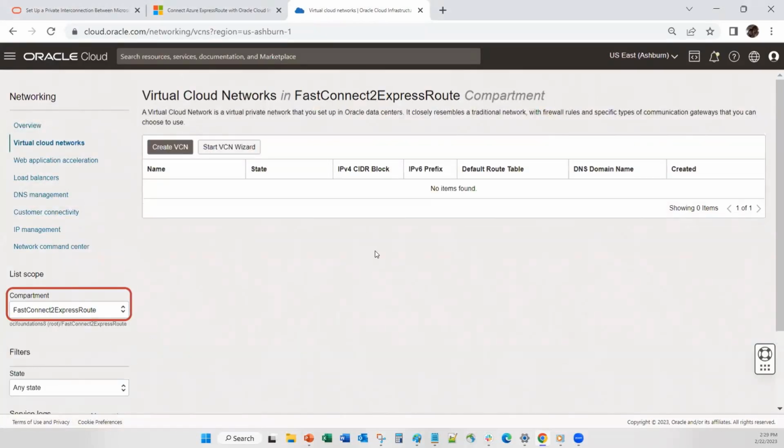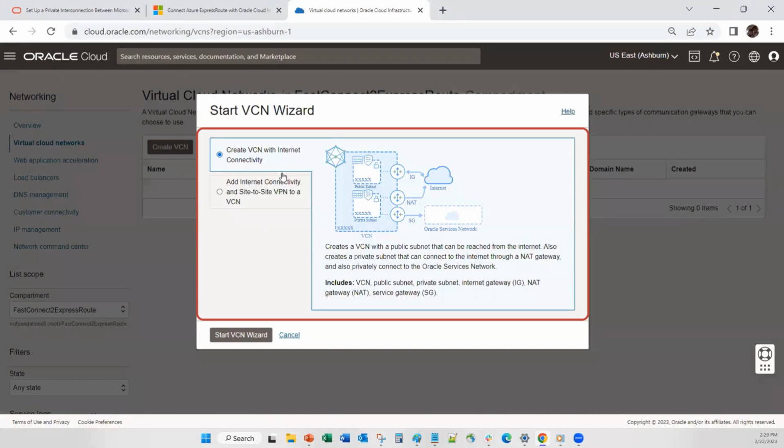And here it is. So we have two options. This allows you to create everything manually. And we have the VCN wizard. So let's go ahead and select the VCN wizard. Out of the two options, we're not looking for a VPN right now. We are looking to create a virtual cloud network with internet connectivity.